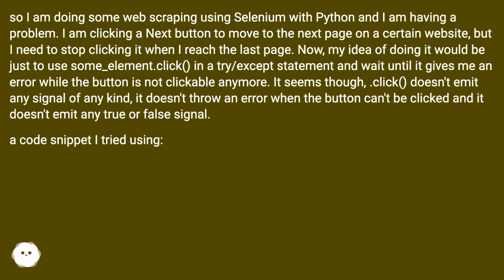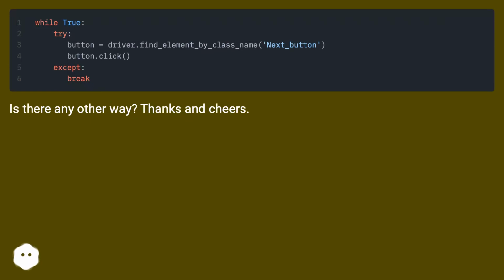Now my idea of doing it would be just to use some element.click in a try/except statement and wait until it gives me an error while the button is not clickable anymore. It seems though .click doesn't emit any signal of any kind, it doesn't throw an error when the button can't be clicked, and it doesn't emit any true or false signal. A code snippet I tried using. Is there any other way? Thanks and cheers.